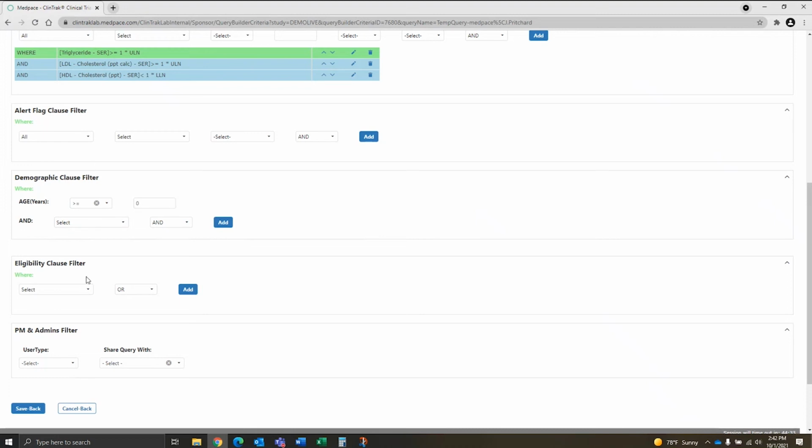You also have eligibility, so that's going to be where we program any inclusion and exclusion criteria into our Clintrak Lab portal. You can then use those as filters for an extended query.